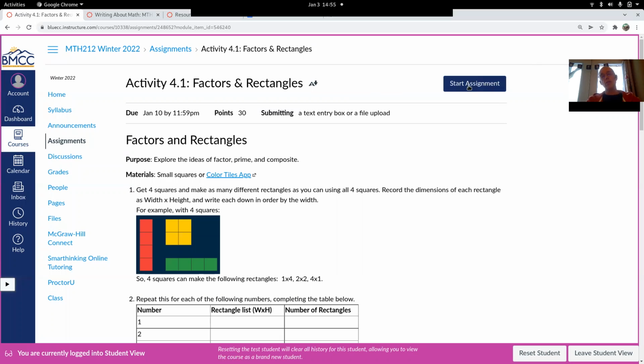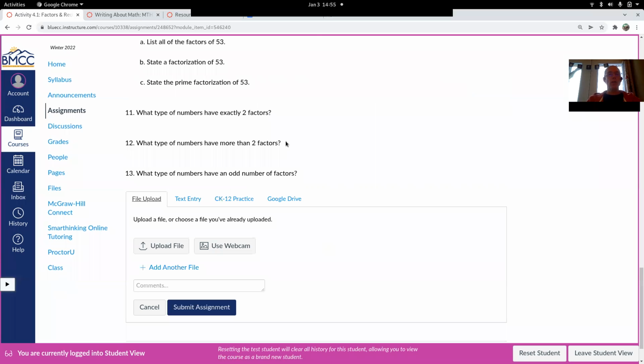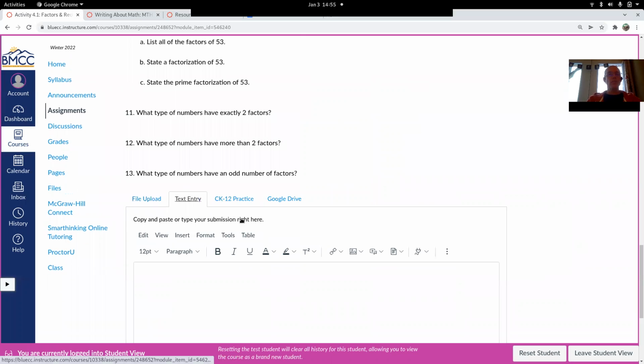So the start really should say submit. It used to say submit. They changed it recently. And that's where you get to either type up your work here, you could insert several photographs of your work here, or you could put in a link to your Google Doc here also.